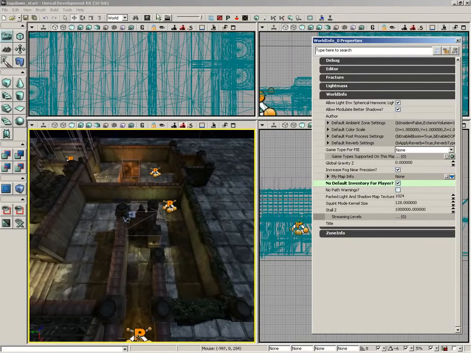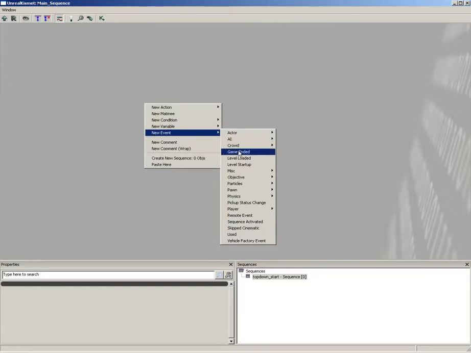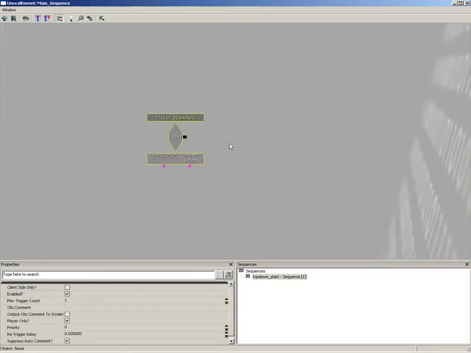Now I'm going to jump into Kismet, and let's start off by creating an event that we can use to switch over to the camera. So I'm going to right-click, come down to New Event, and grab a player and then player spawned.